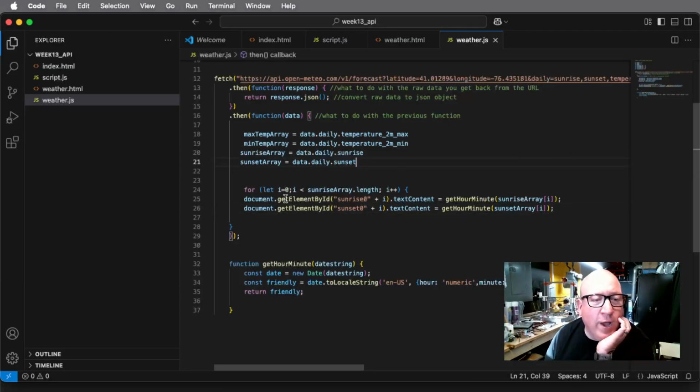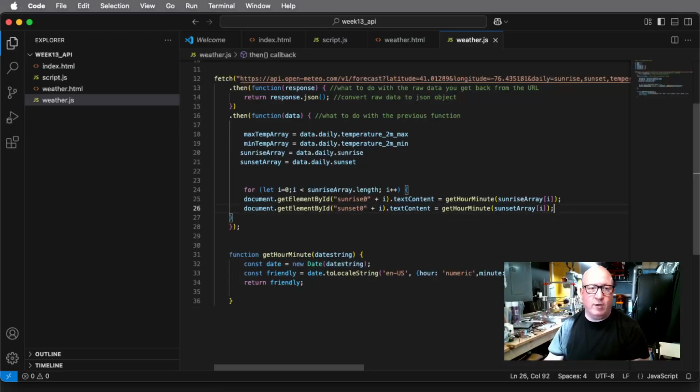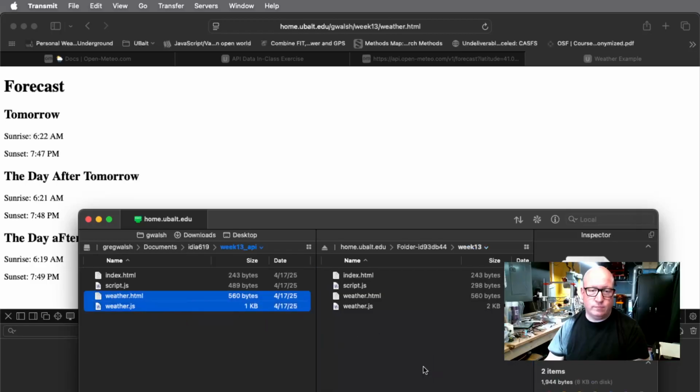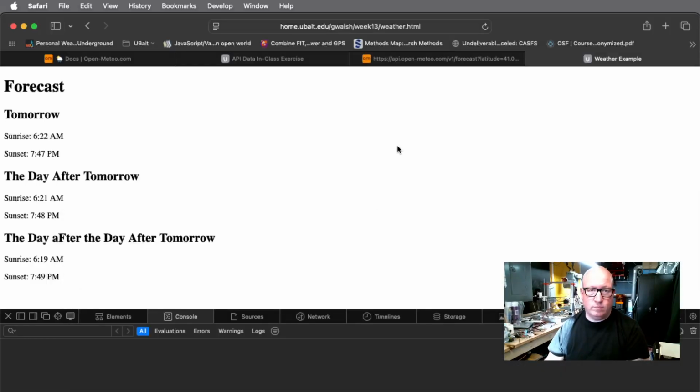So now what's going to happen is, while we're less than 3, the length of the sunrise array, sunrise 0 i textContent, sunset 0 i textContent, and we put it up there. And so we don't have to keep doing it over and over again. And it should work. Oh, gotta copy it over. Yep, it worked. So that's just a lot nicer code.